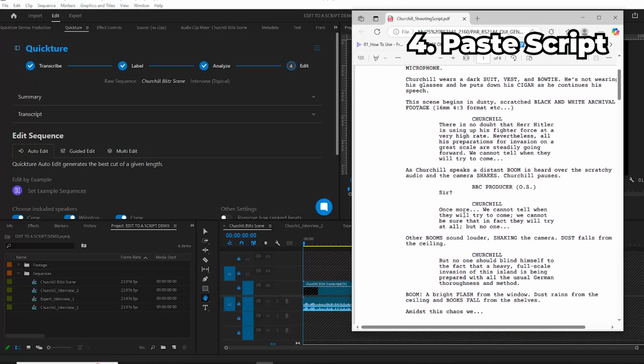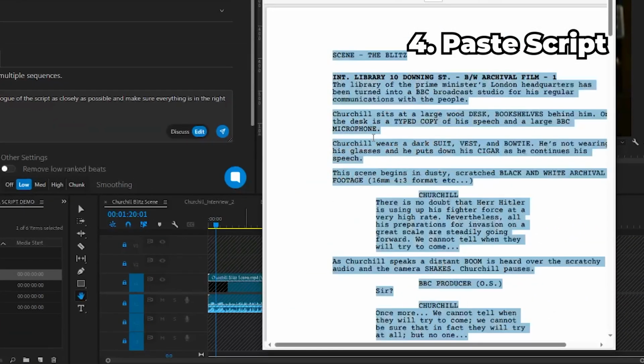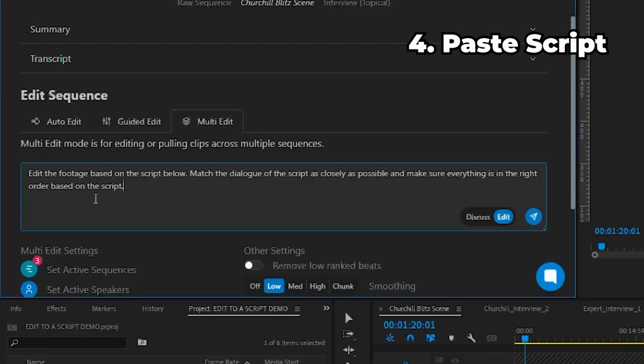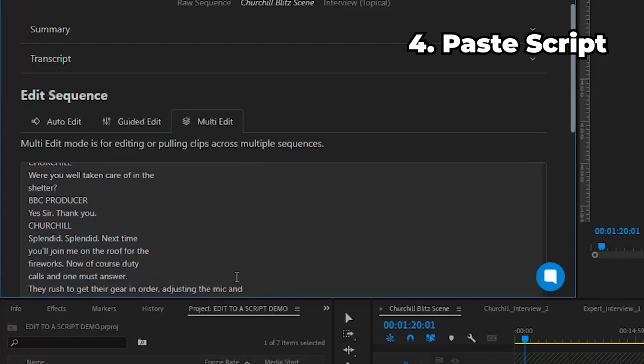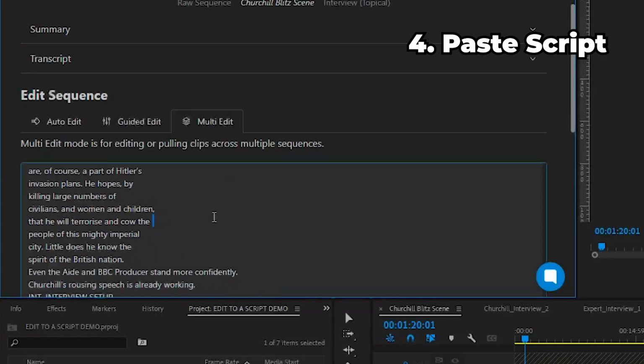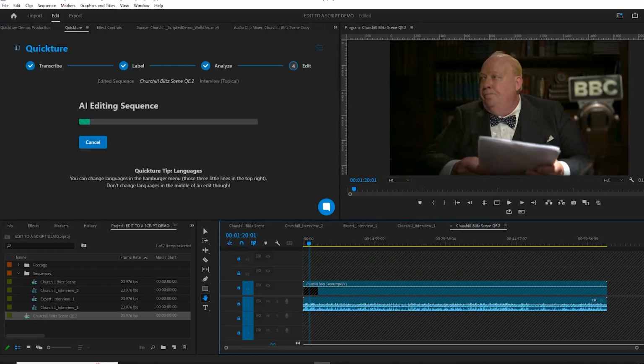Next, copy and paste your entire script into the Edit Notes field. No need to reformat it or take out descriptive actions, just paste it all in. And then, let Quickture do the work.